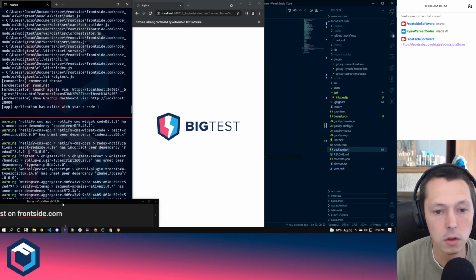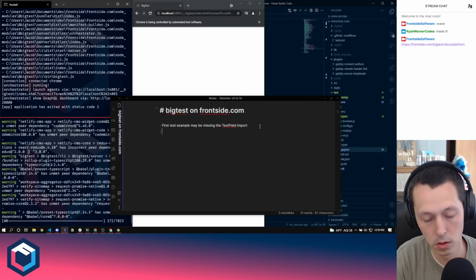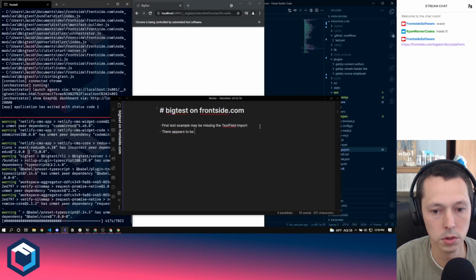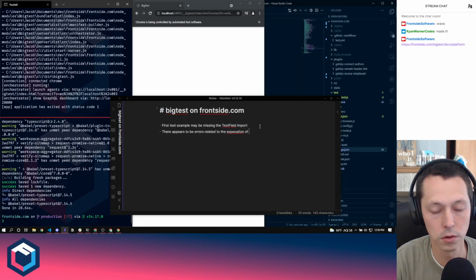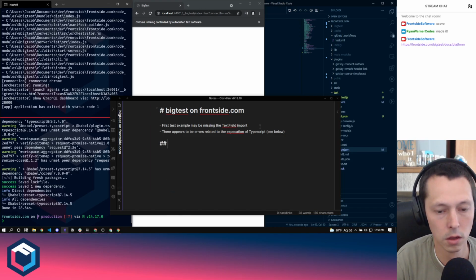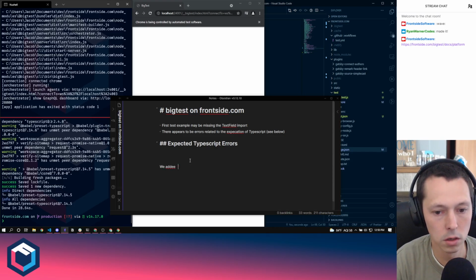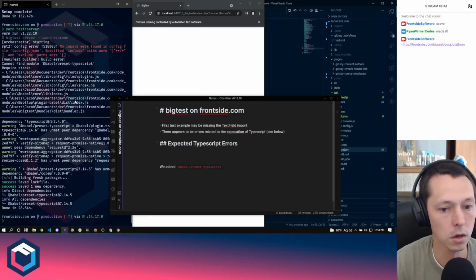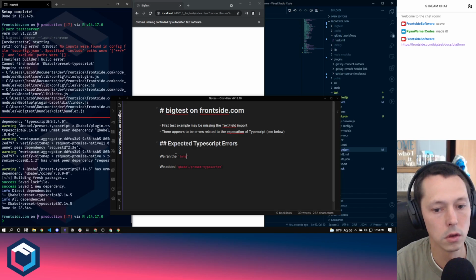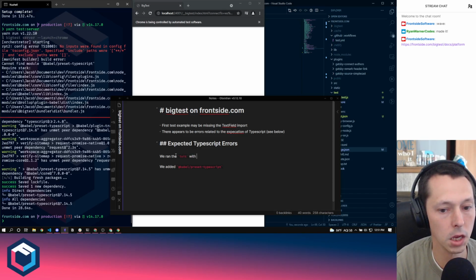Make a note about that. There appears to be errors related to types, to the expectation of TypeScript. See below. All right, so we added that. We ran the init without the TS option.